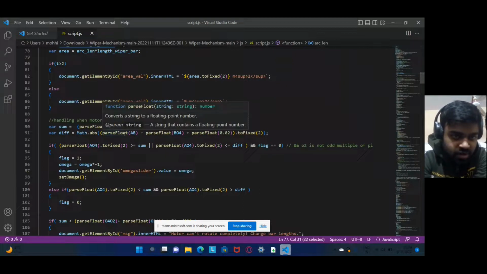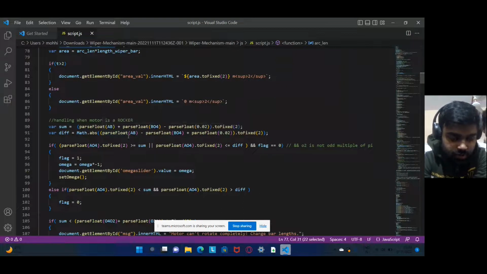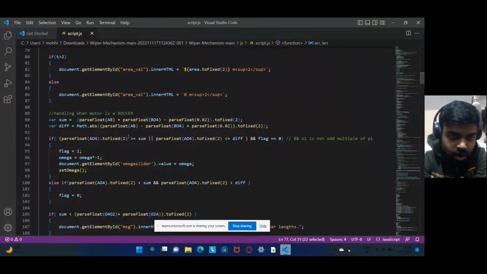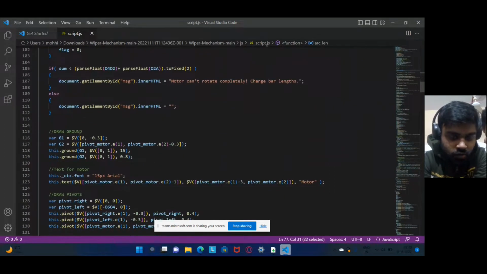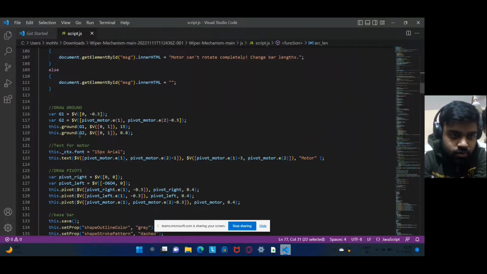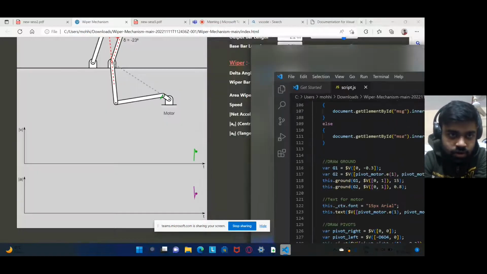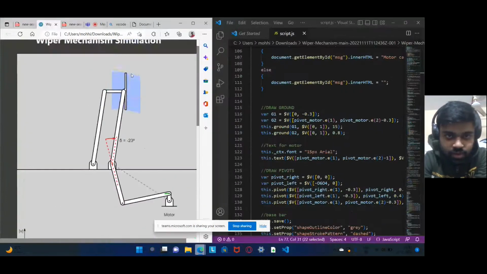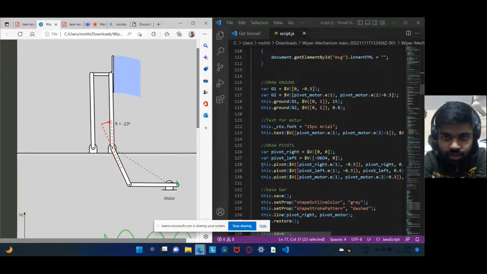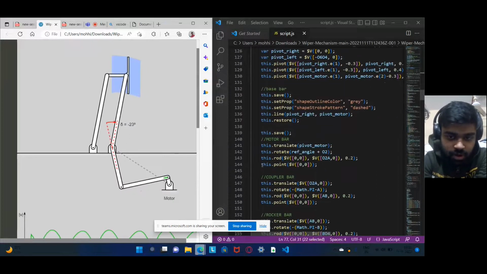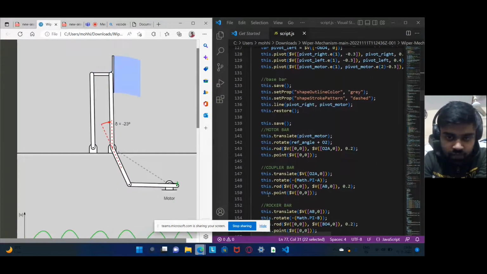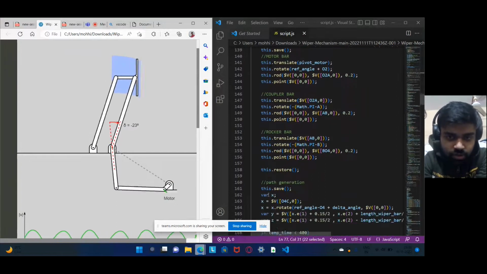So for that purpose, we need to change the working of the motor so that we do not get any unknown values. That has been fixed here, and now we start with drawing our canvas. First of all, we draw our ground, as we can show you parallelly here. So we can see drawing the grounds, and now we have also drawn the base bar, motor bar, coupler bars. So everything we are just drawing here.